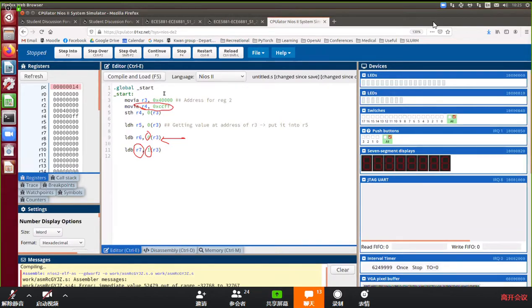Aaron, I think that's out of the range of the 16-bit signed value, if you use the signed MVI. Yeah. Okay. You can try the unsigned version. It's okay.